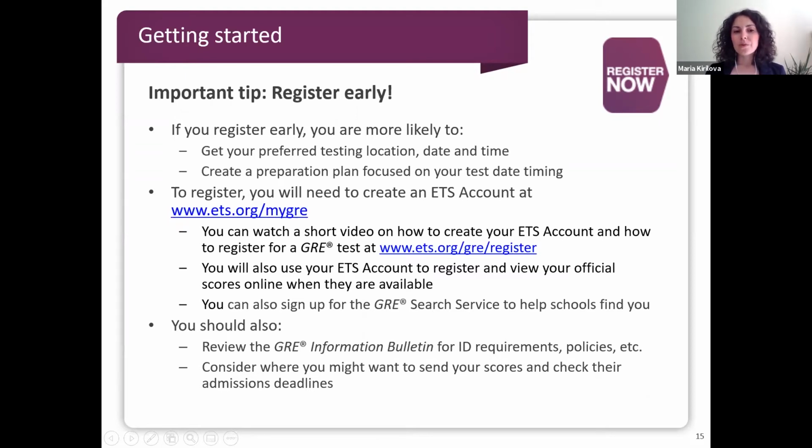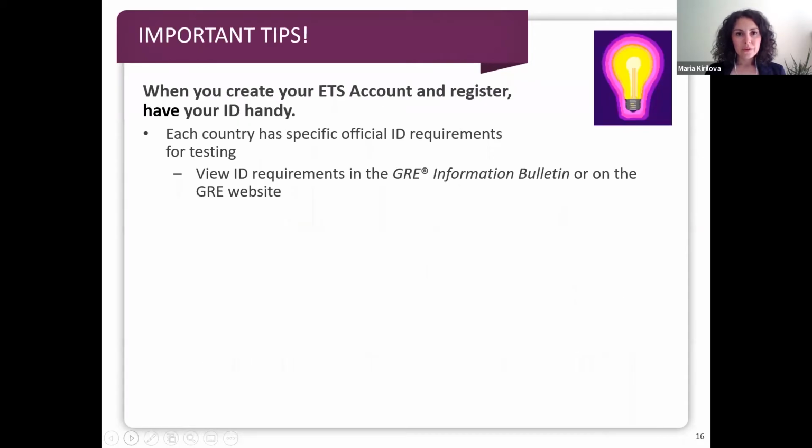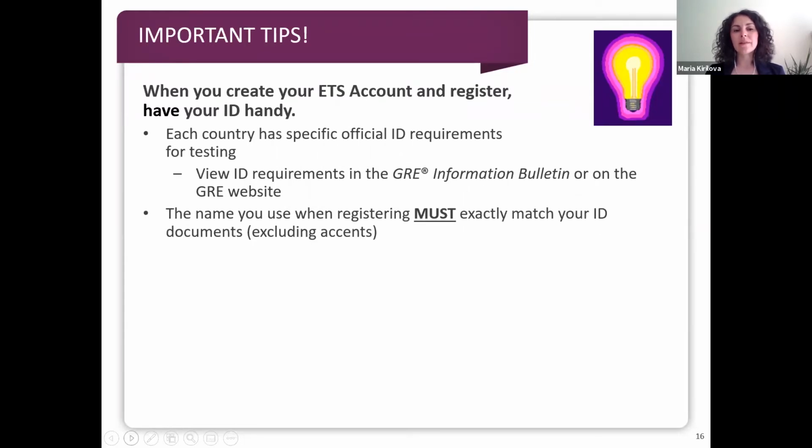And then you should also take a look at the ID requirements and other policies, which are quite strict. And having a look at those in advance will just take some of the anxiety off the test day. And then moving on. Each country has specific ID requirements. So have a look at the GRE information bulletin. It's available online. I will give you the link to that.